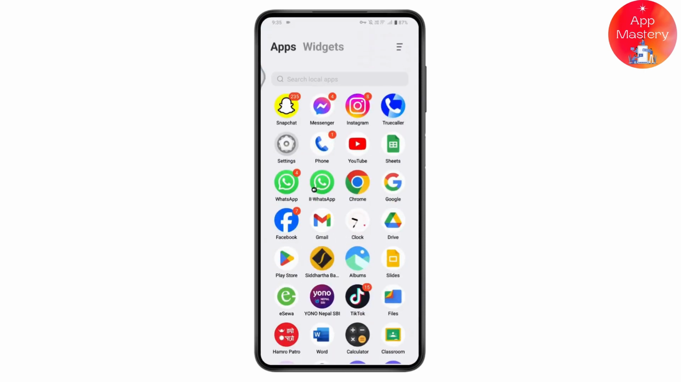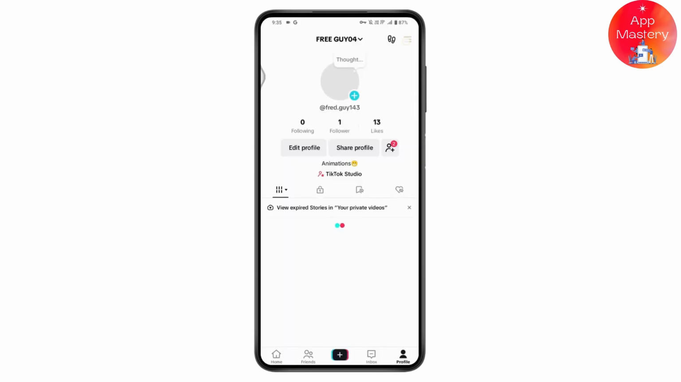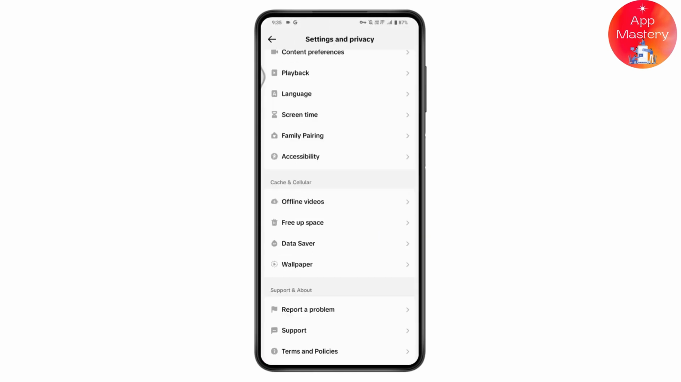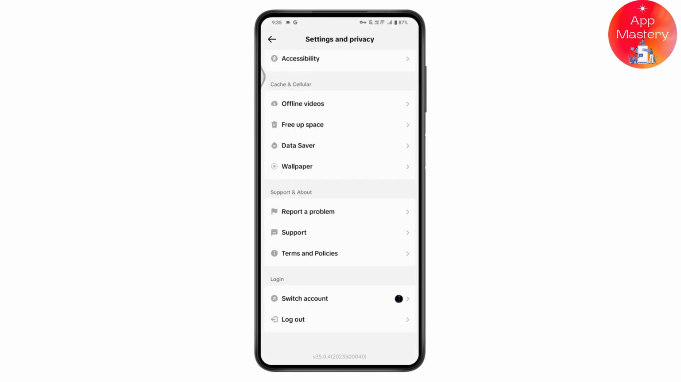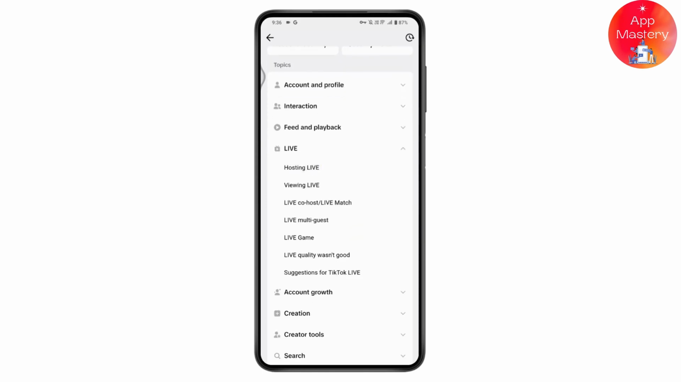But even after updating, if that still doesn't fix your problem, then open up your TikTok application, go for the profile, which is on the bottom right, go for the upper right, which has that three bar icon, tap on settings and privacy, scroll all the way down, go for report a problem, and under this, you need to go for live. And you need to tap on hosting live.